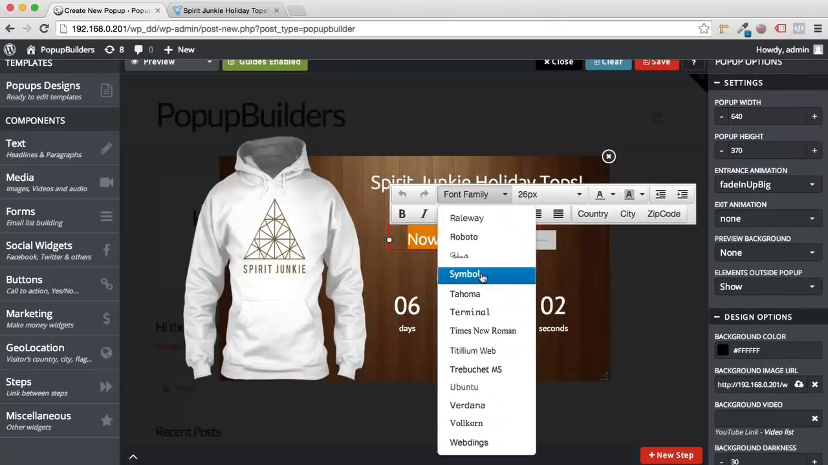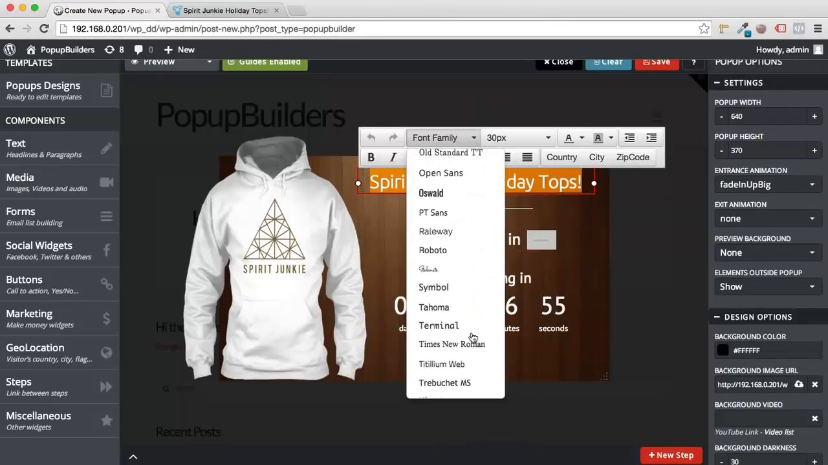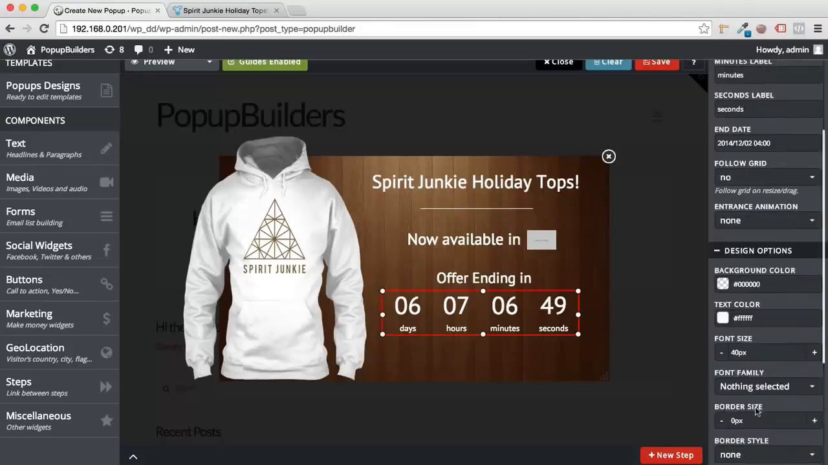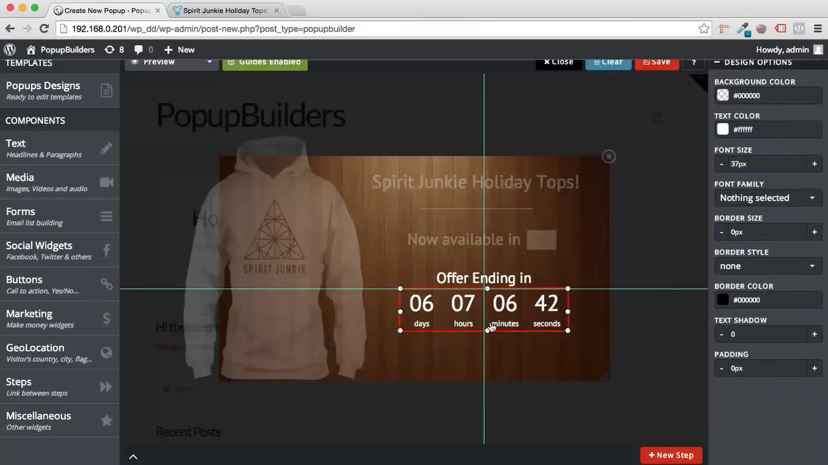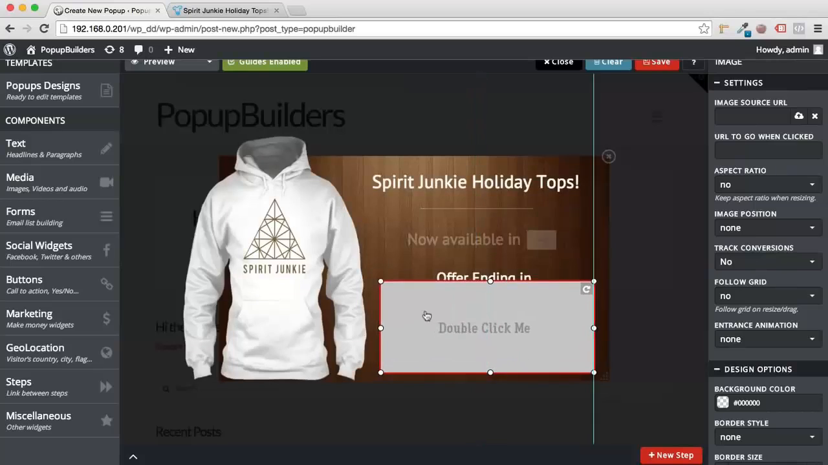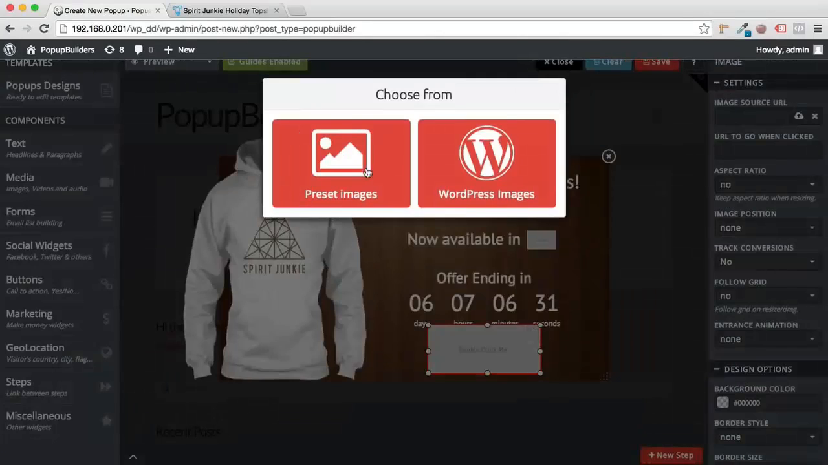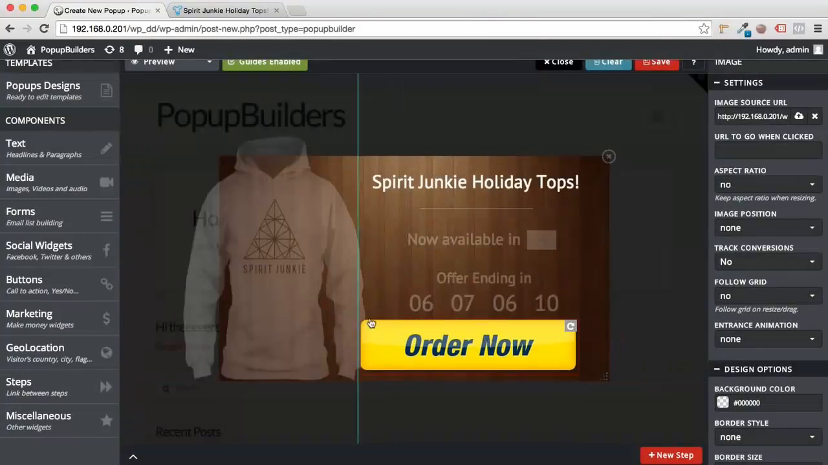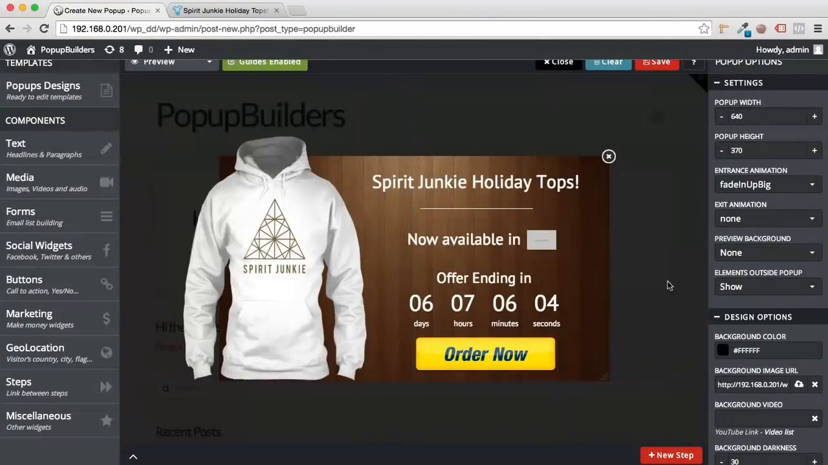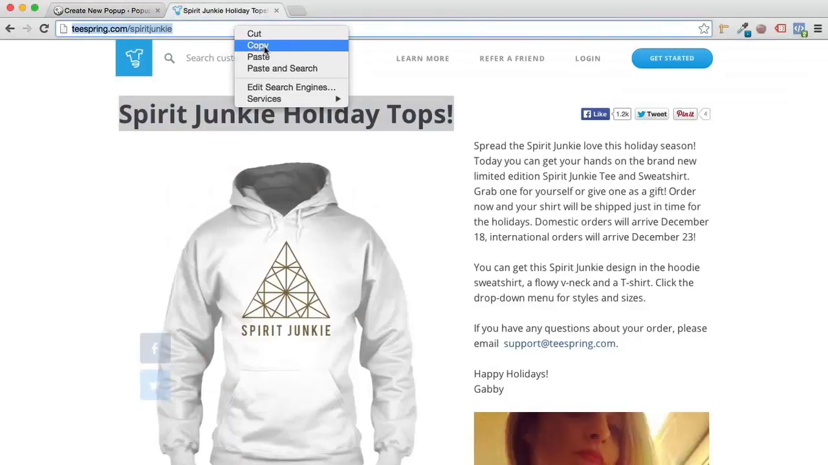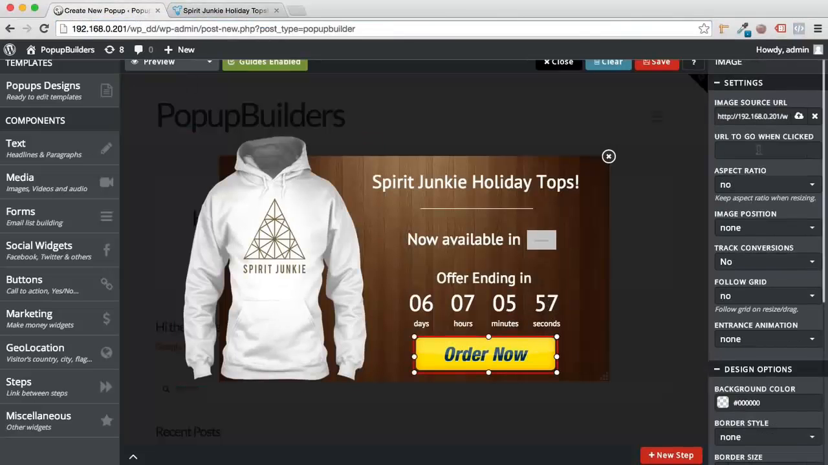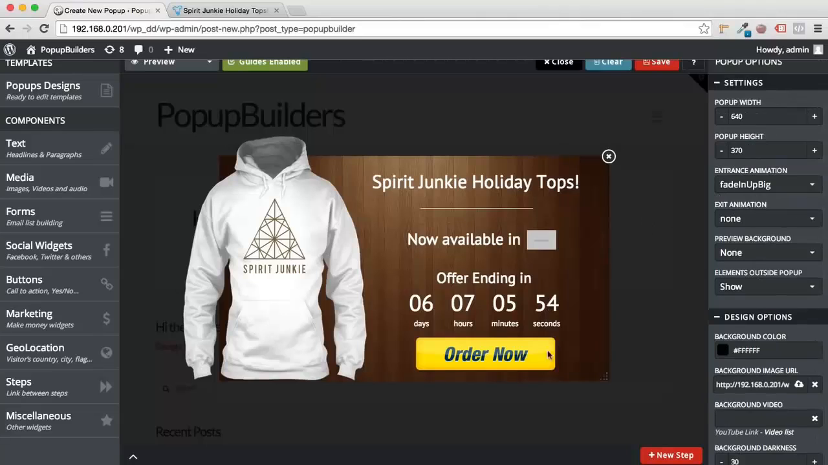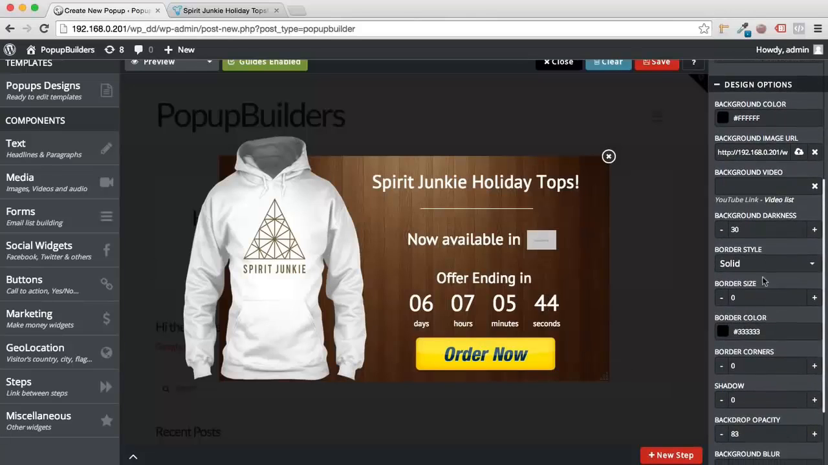Okay, one last thing we need here is the button that will take us to the TeeSpring campaign. For that, we will just drag an image. I'll reposition it a little, double click it, and I will choose this yellow Order Now button. Now I'll go to the settings of the image or of the button, and I will say URL to go when clicked, and I'll paste the TeeSpring link right there. Now whenever someone clicks on that button, it will take him directly to the TeeSpring campaign.